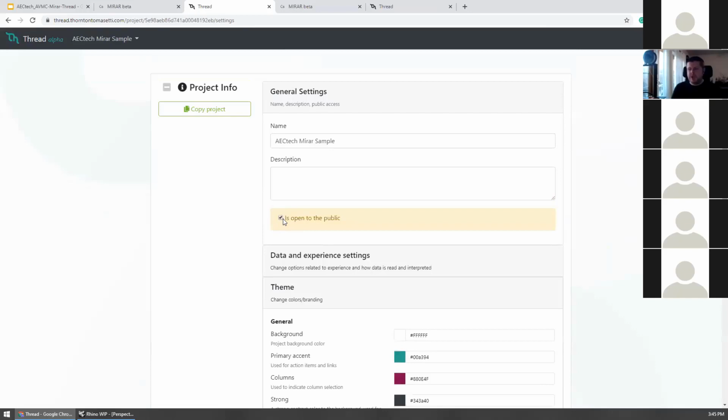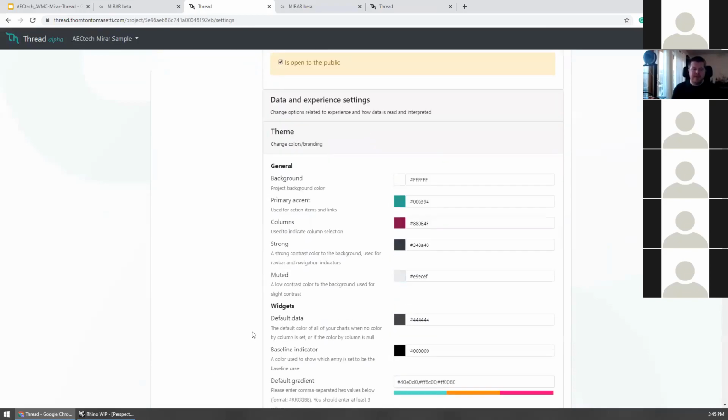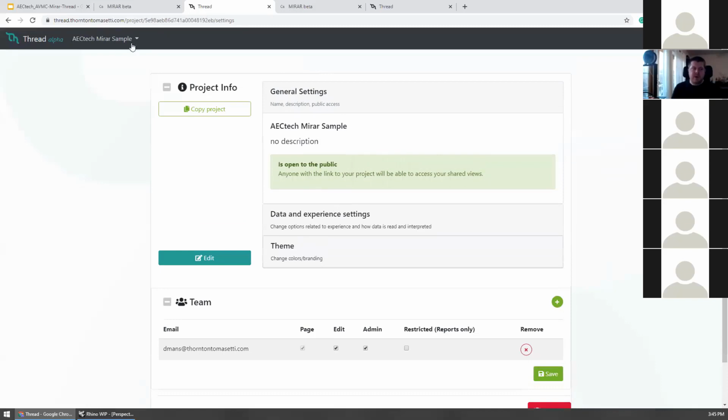And if you want to share a project, let's say for a presentation, and then you want to close it back down again, you can always uncheck this option for is open to the public afterwards. And then you can make that project private again. That just means anyone who has those links who doesn't have a Core account will not be able to see that information after that time period. So you can open the data up and then close it back down again.